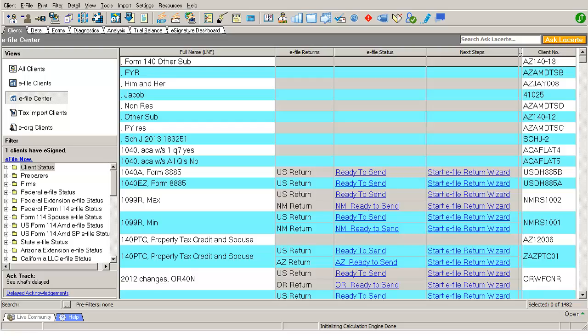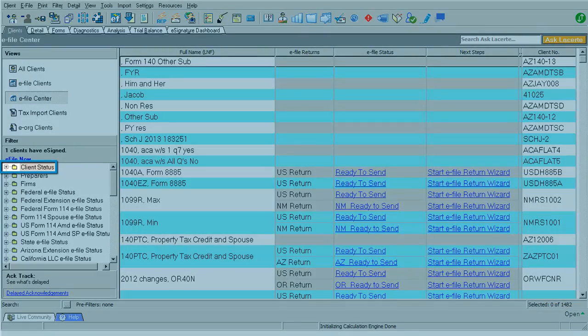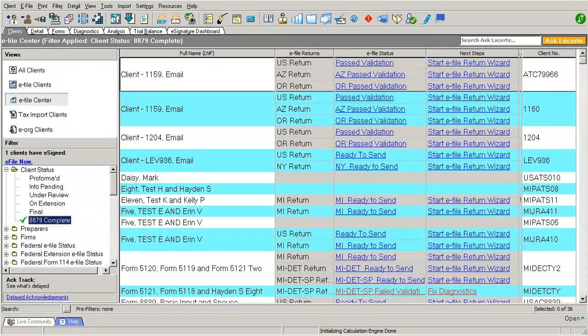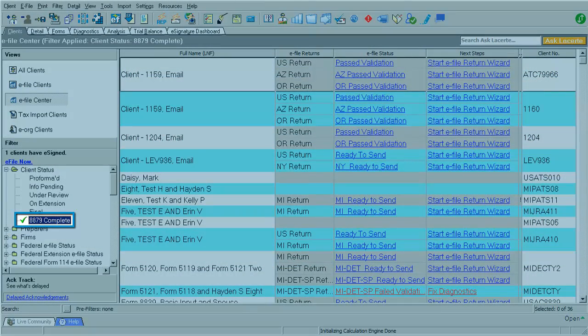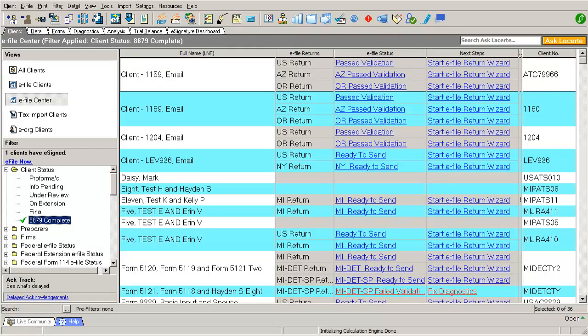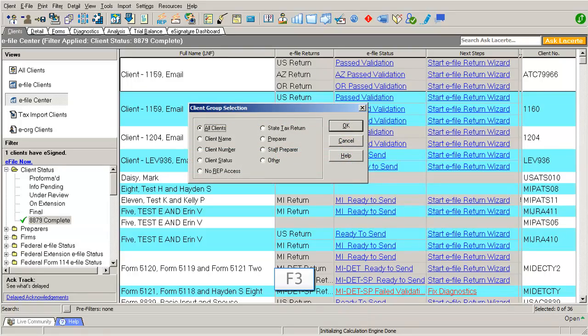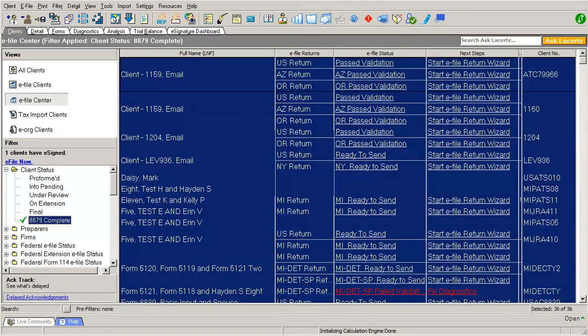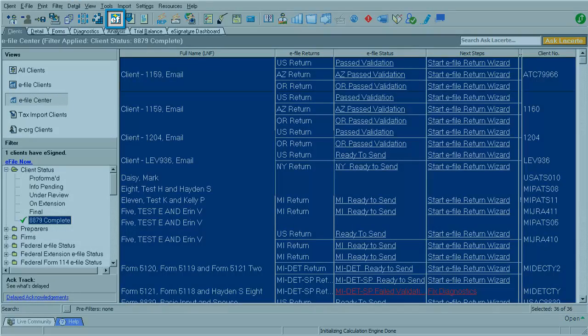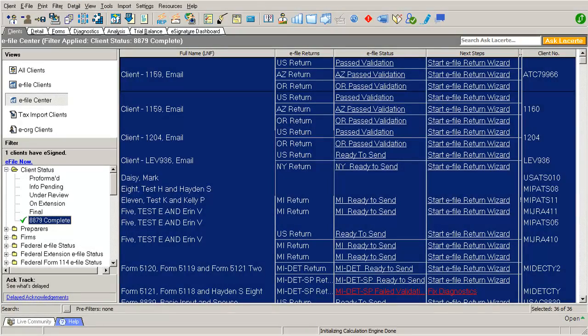You can also use the Client Status Workflow tool with your e-file center. For example, just create a status of 8879 complete to be set when the file has been reviewed, completed, and the client has signed off on it. This will allow you to go to the e-file center and apply the 8879 status to collect all the returns in that status. Press the F3 key on your keyboard to choose all client files to highlight them. Launch the e-file wizard to validate and send them all at once.